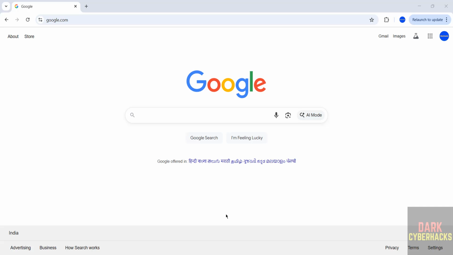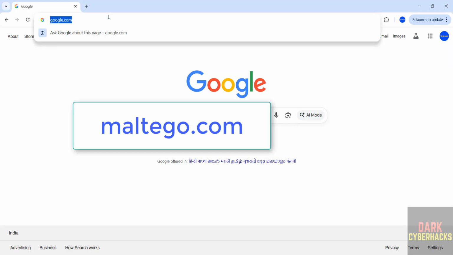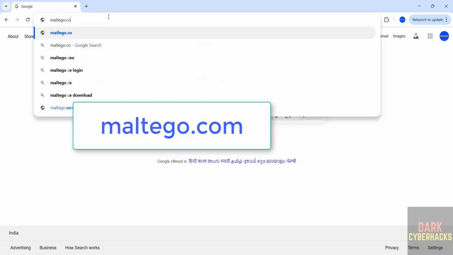Hello guys, in this video we will see how to install Maltego 4.10.1 on Windows operating systems, either Windows 10, 11 or servers. First, go to the Maltego official website, that is maltego.com.